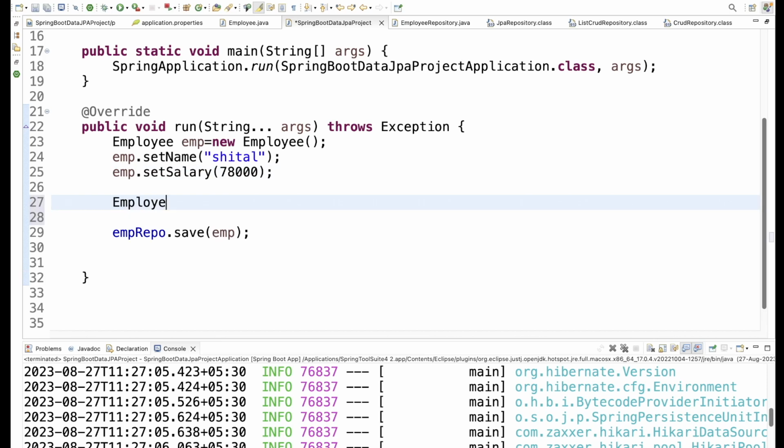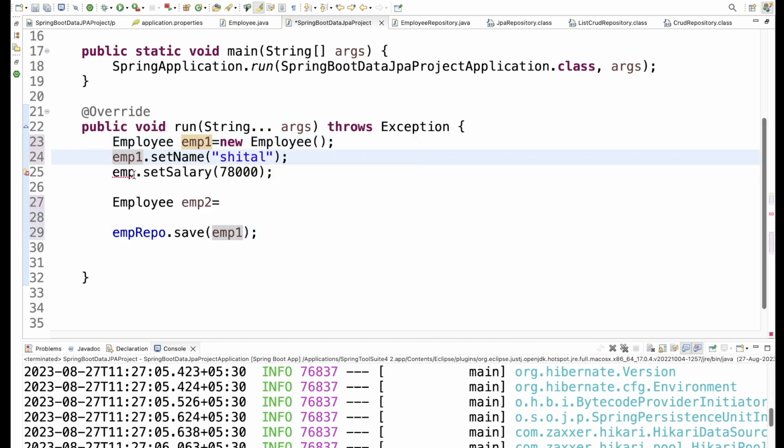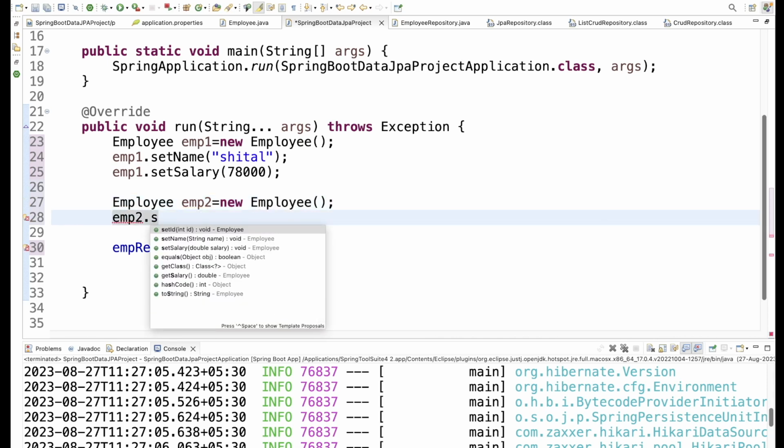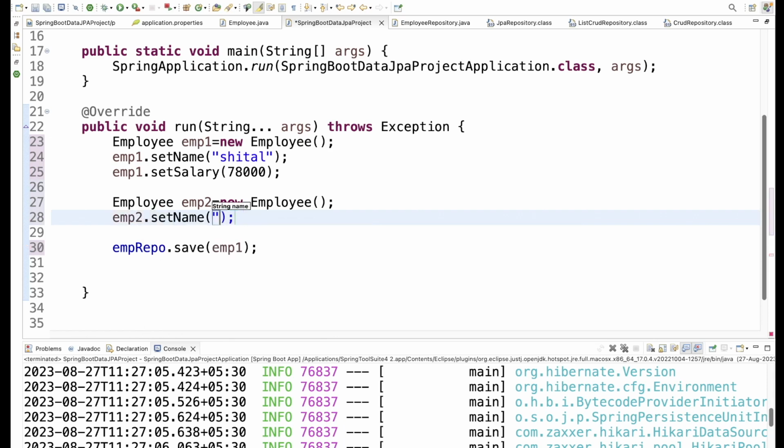Let me create employee emp2 we can give, because this is our employee 1. Let me just give the name as employee 1. Okay, so this is my employee 1 and I have created one more employee which is employee 2. So new employee, and now here let's just set some more details. Okay, so actually this should be the employee class. Okay, so now emp2 dot set name, and here maybe we can give the employee name as ABC.